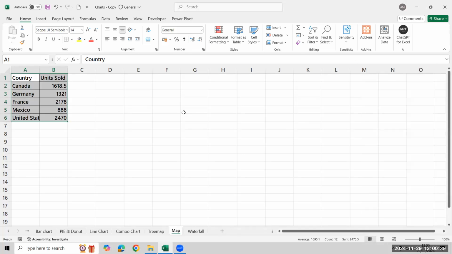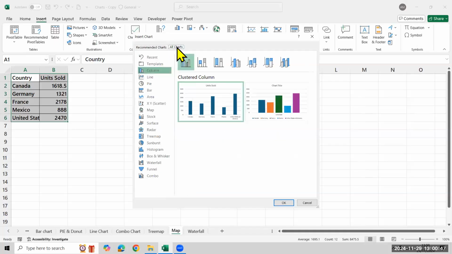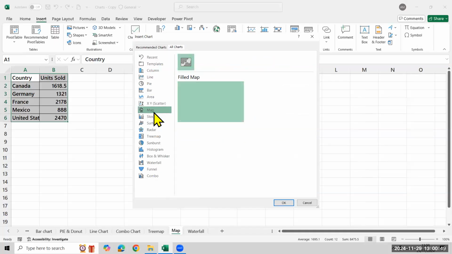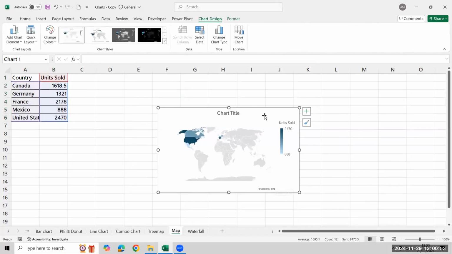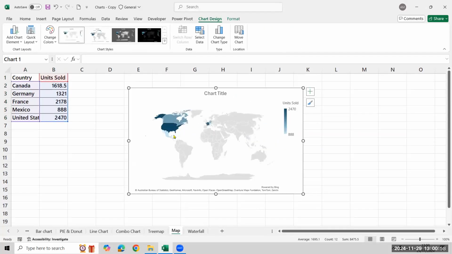In this, we're gonna use map visual. Let's see. If I insert here, most of the users may not get this, but still, if I'm clicking on all charts and if you click on map, you will see that. So by default, whichever the highest unit you have, it will show you in a darker color. And whichever you have the lowest unit, it will show you in a lighter color. This is how it works in the map.